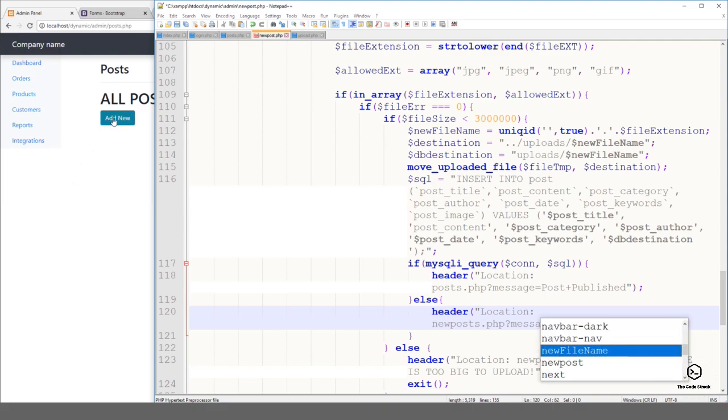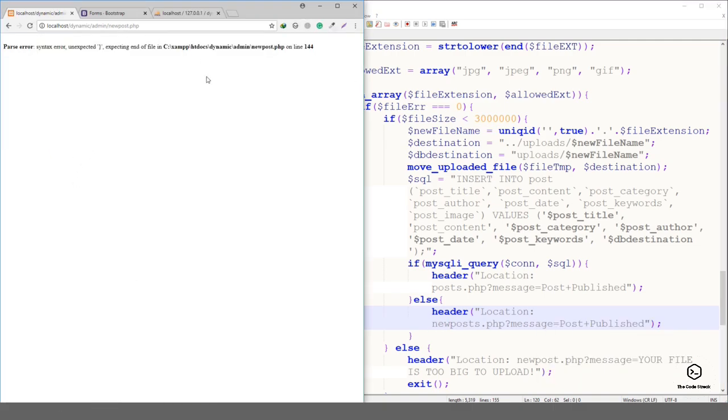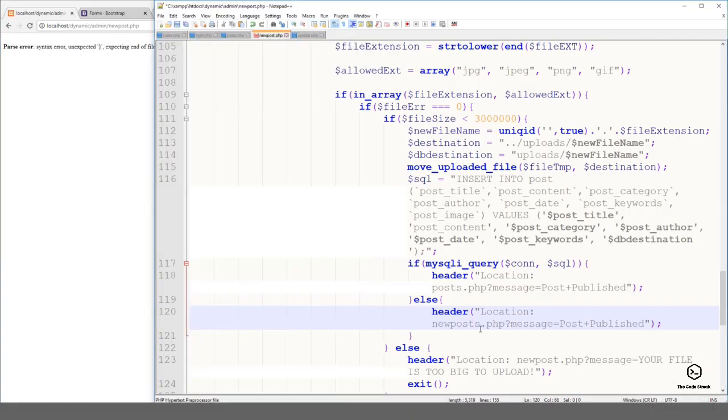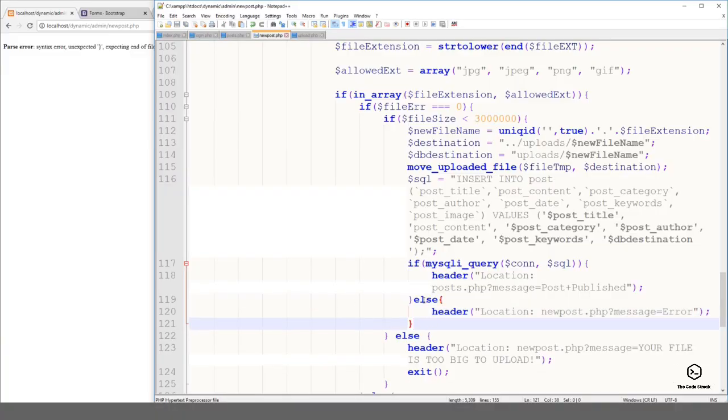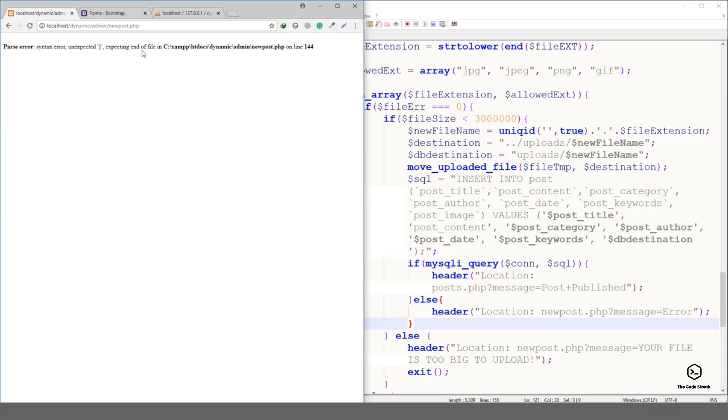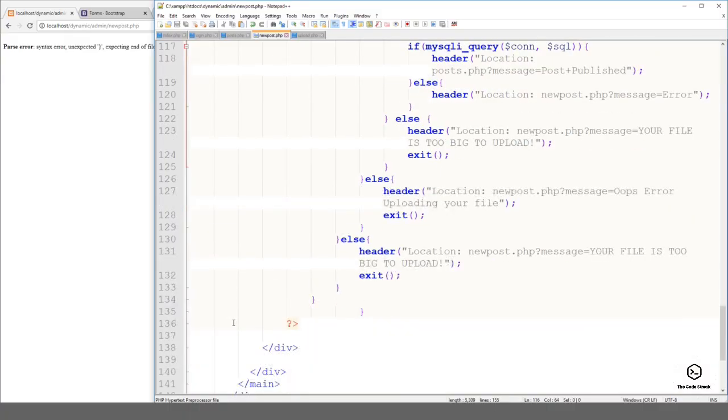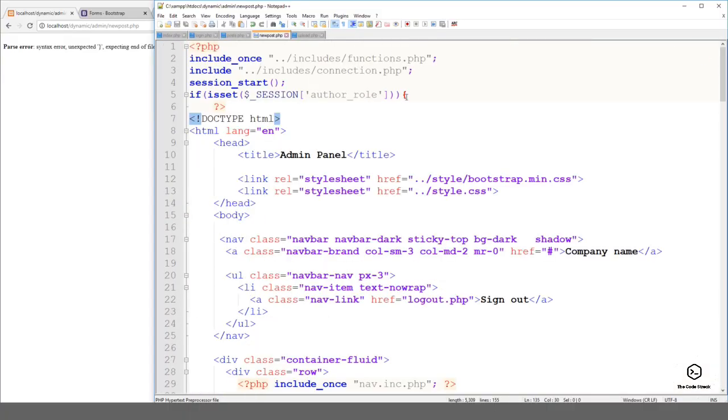Okay, if I just click here, you can see that I'm redirected to new post.php. Else the user will be taken to new post.php with an error message. And you can see that here we are actually expecting an error. So 151.